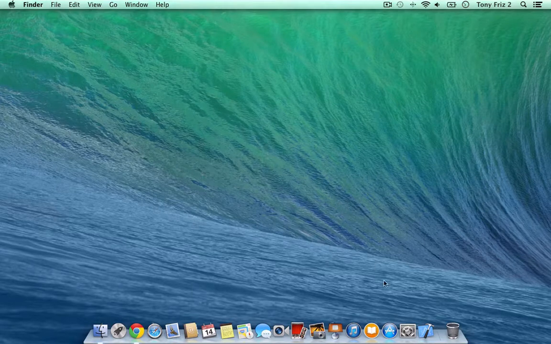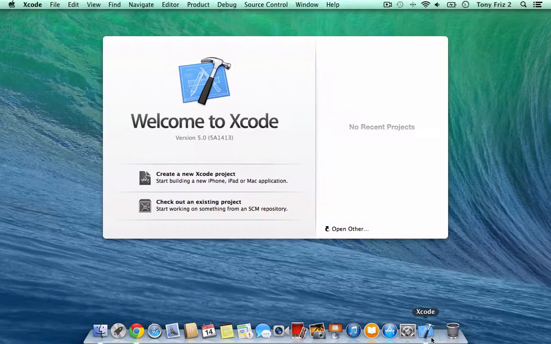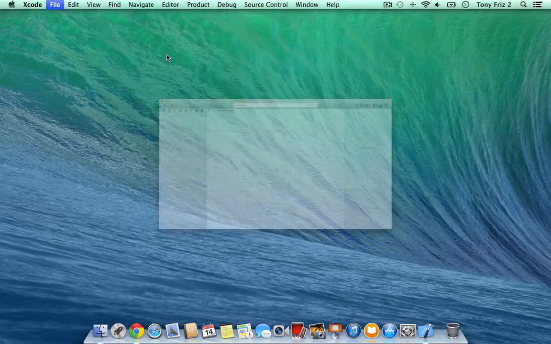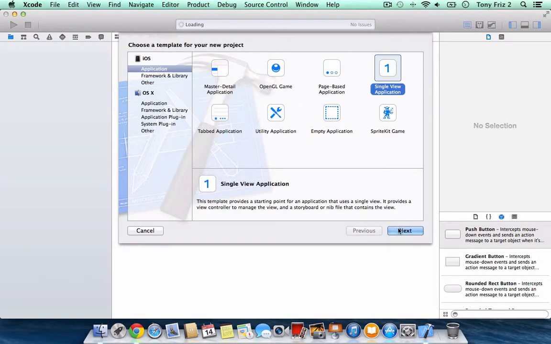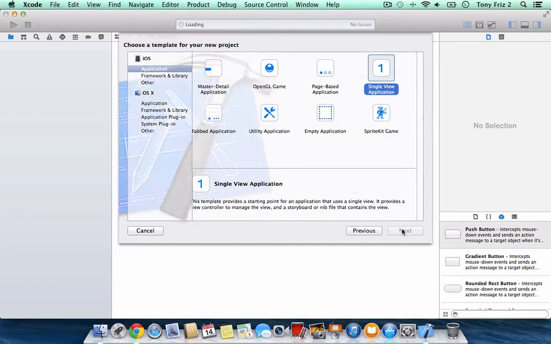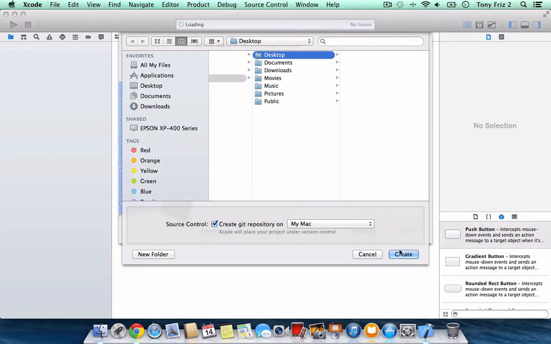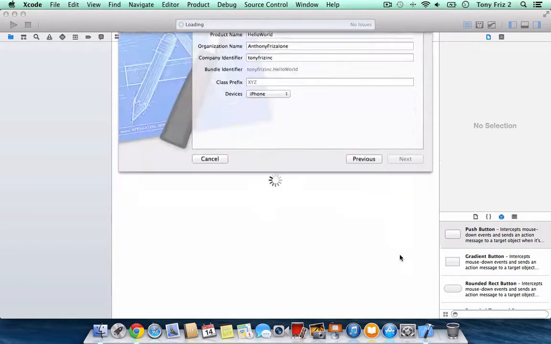So, to begin, let's open up Xcode. And again, we need to create a new project, either by clicking Create a new Xcode project in the Welcome window, or you can go to File, New, Project. Okay, again, we're going to choose the single view template because that's completely sufficient for what we're trying to do here. I'm going to call the app Hello World. I'm going to leave organization name as my name and the company identifier as Tony Friz Inc., as we did with the introductory video. And of course, the devices needs to be set to iPhone. And again, like last time, I'm going to create the project folder on my desktop.